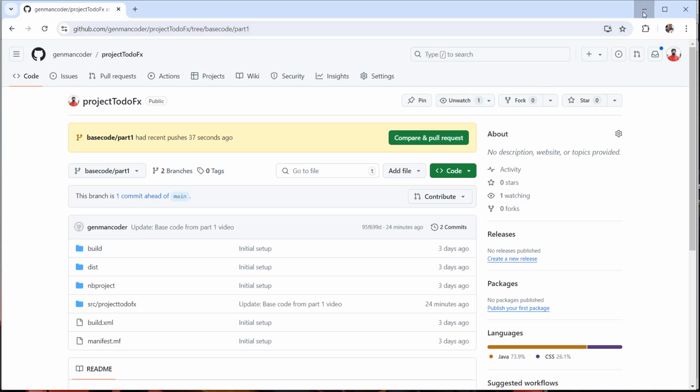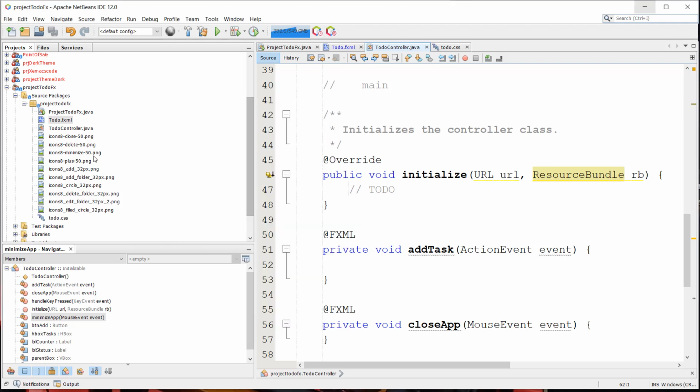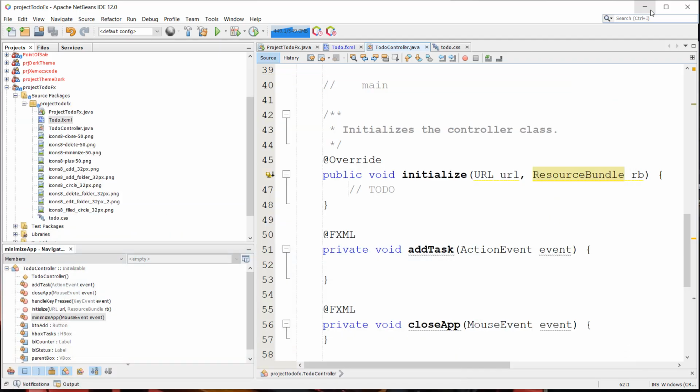Now, without further ado, let's dive in and let's open up our project. Again, I am assuming you have downloaded or followed the first part of our video tutorial series, or you can download this, then you will have the base code from part 1 so that you can follow along with this video tutorial.